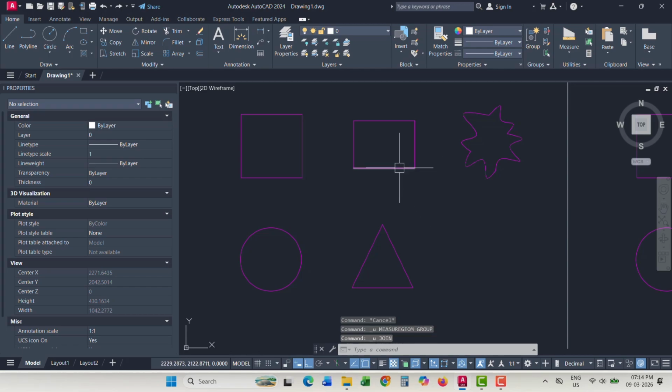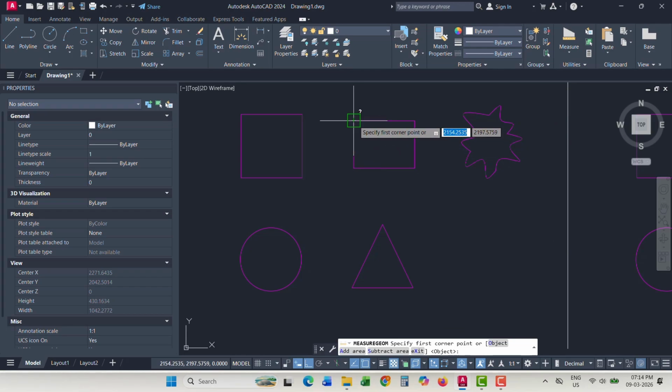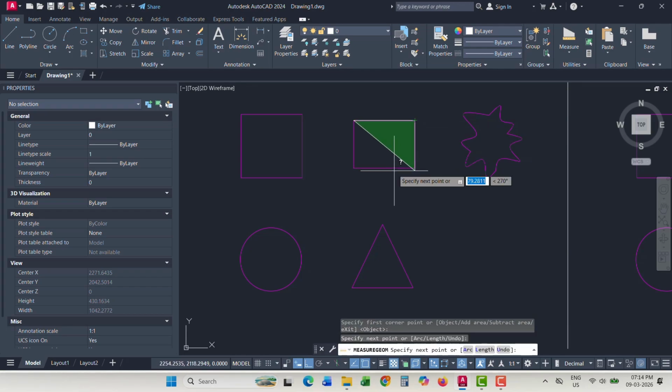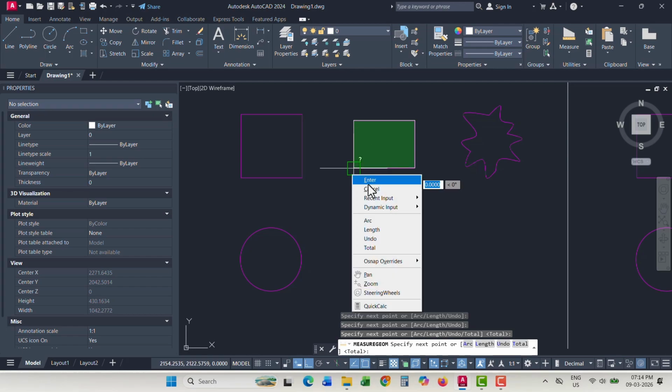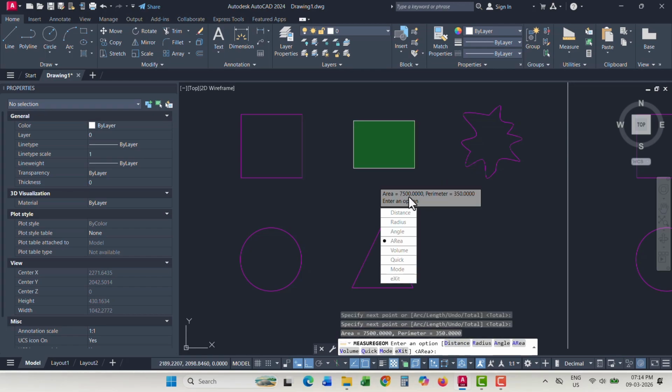Go to the Area option again, and take the Area option. Now you can manually click each corner using the same area tool. Once all the corners are selected, right click and click on Enter. This method will also give the same result.